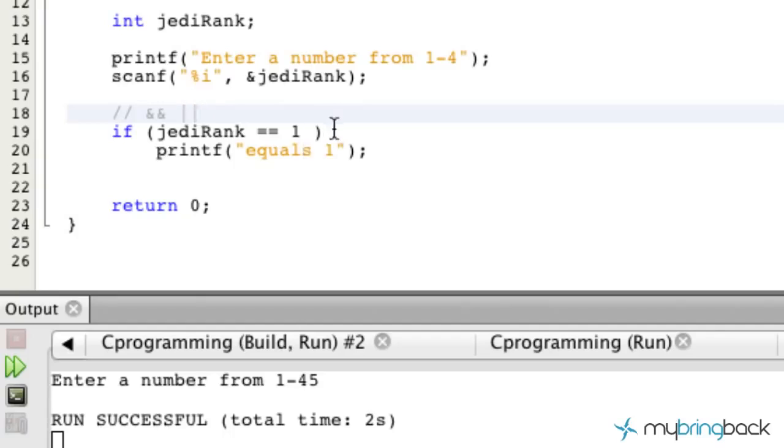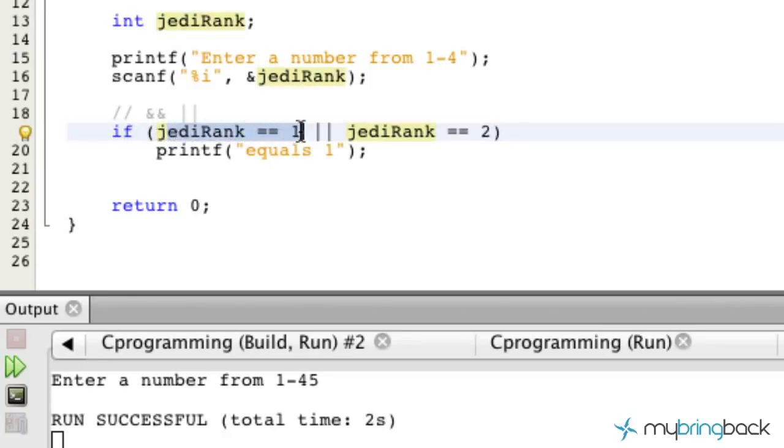Now, how to actually put those in place: we've already got one simple relational test here, and now we just want to include another one. So let's use the or first. We're going to put two bars, and then evaluate another test. Let's put Jedi rank is equal to 2. Essentially our program says if the Jedi rank is equivalent to 1 or the Jedi rank is equivalent to 2, we're going to print this out. So we're just going to put nice.